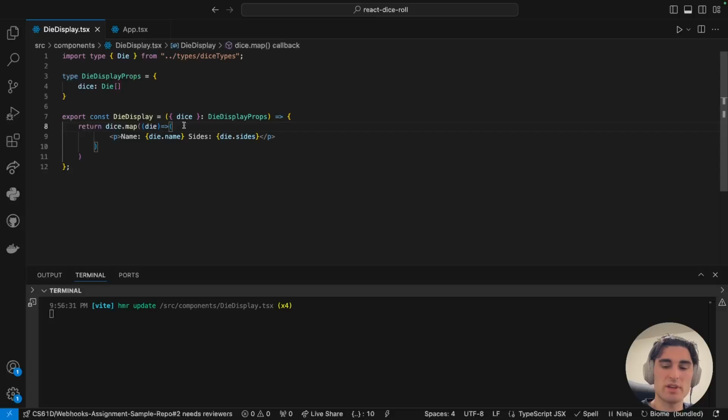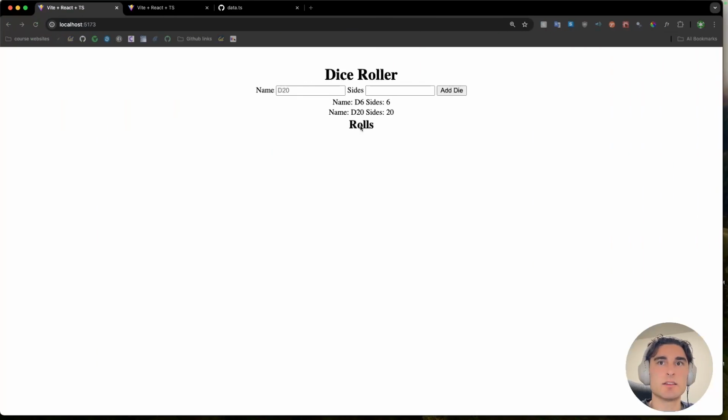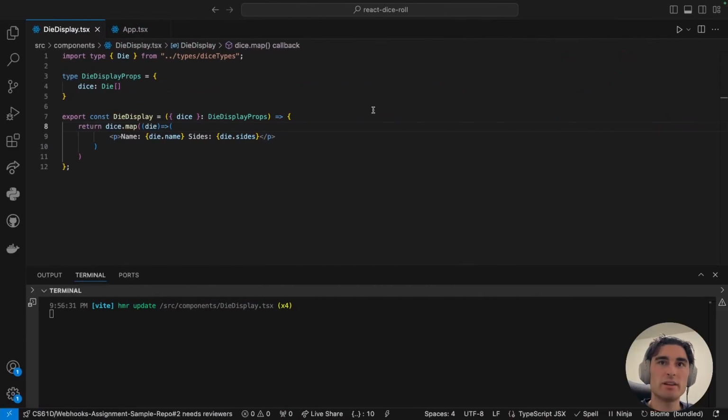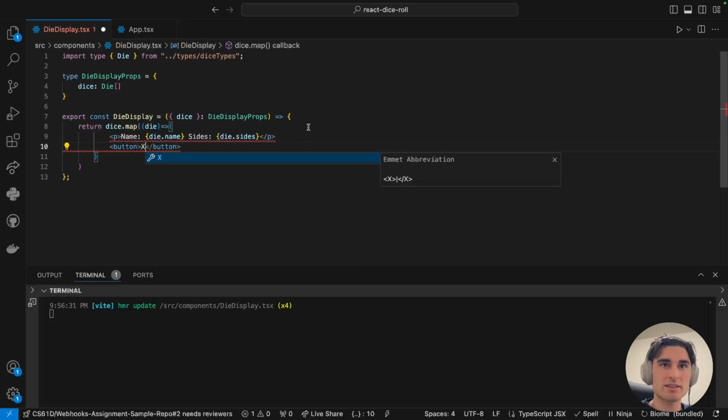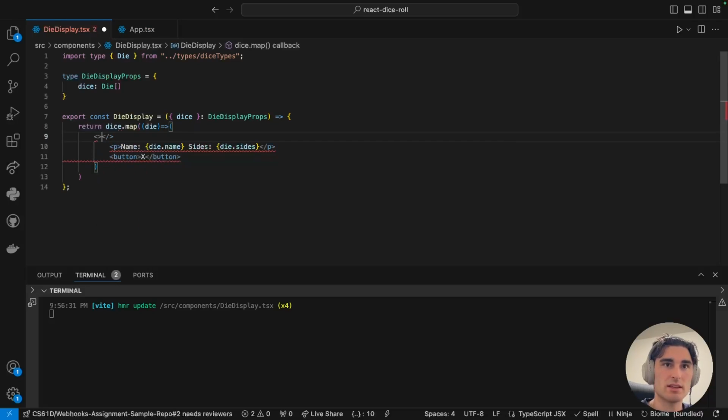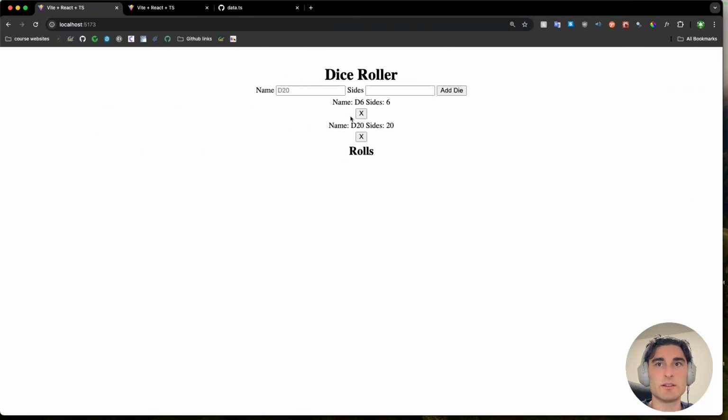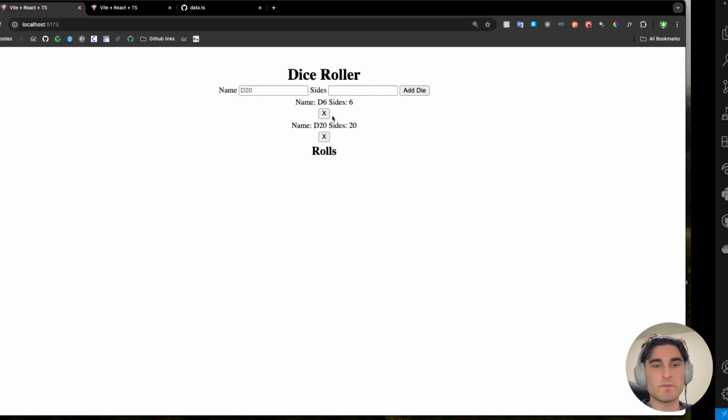Final thing is we can just add our delete close button. So to do that, we can just add a button. We can just have a big X inside of it. And because we have to return a single nested tag, we can just wrap this in an empty tag, like so. And there we go. Now we have our display and our button.